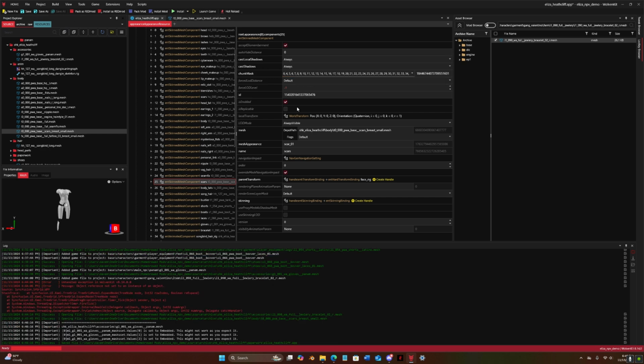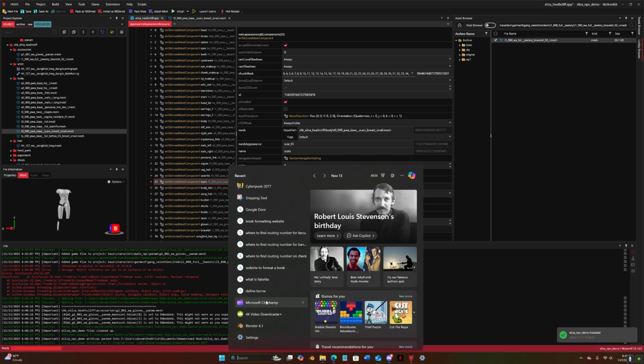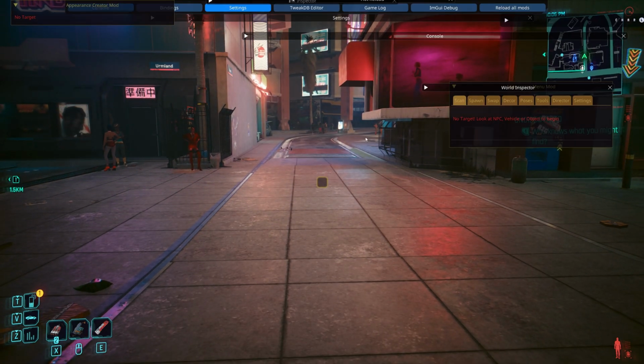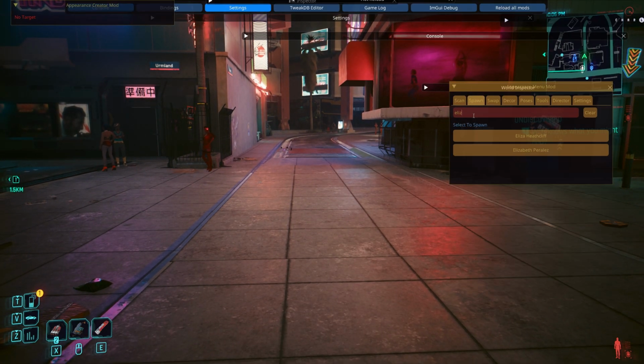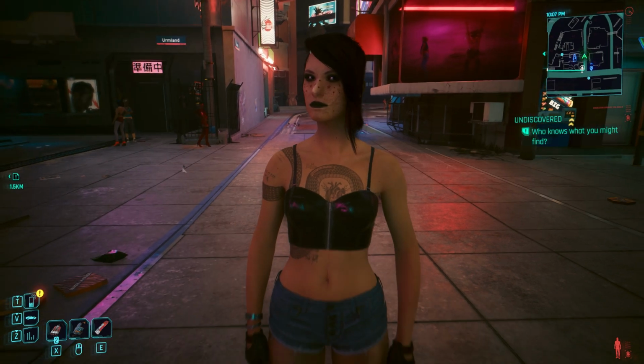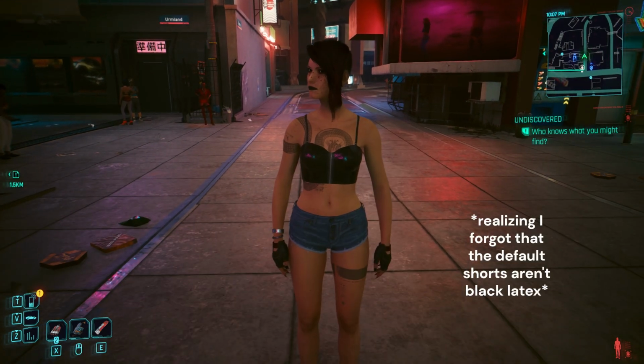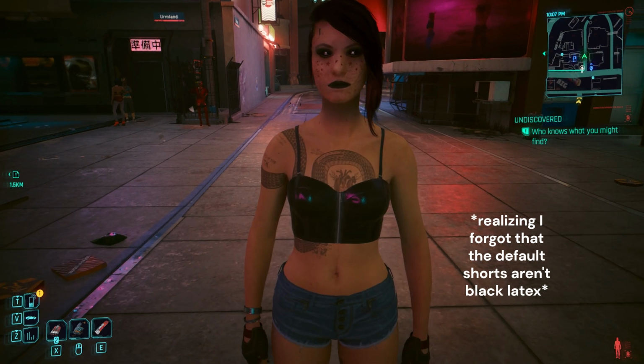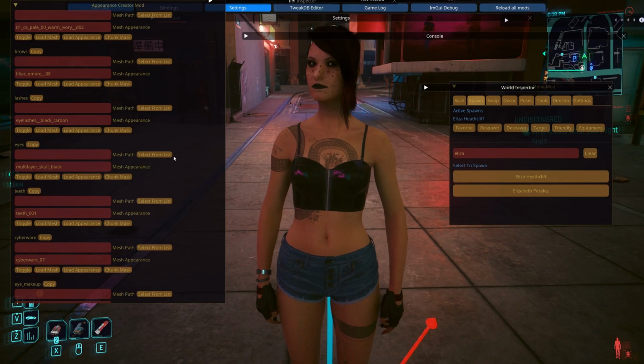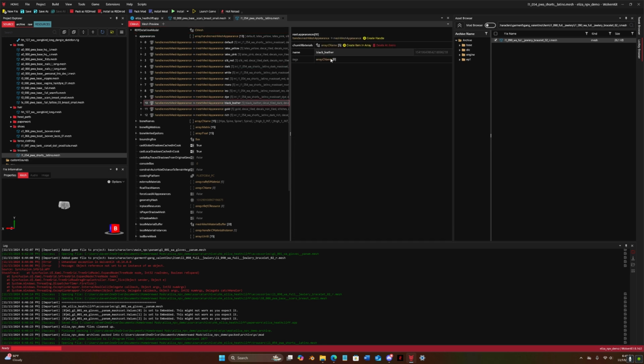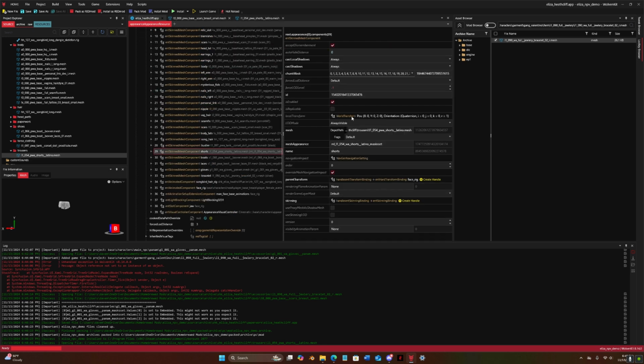And awesome. So now we've got all of our clothes in. I'm going to install this and see what happens. Okay, so now that I'm in game, I'm going to spawn her again. And we can see right here that I want black leather as my color. I don't want default. There we go. I don't know why I put default in there in the first place. I think I thought it was black, but then I realized it probably isn't black.